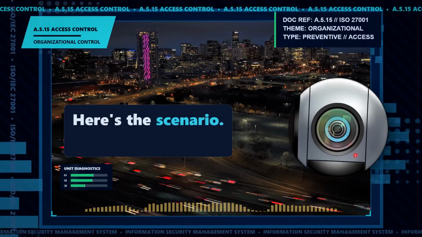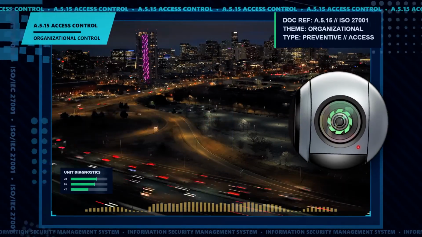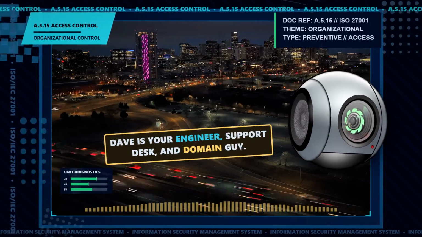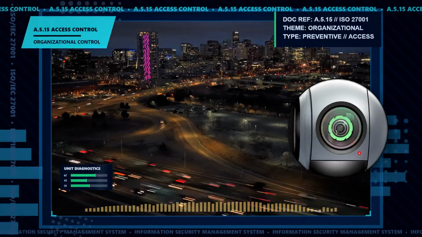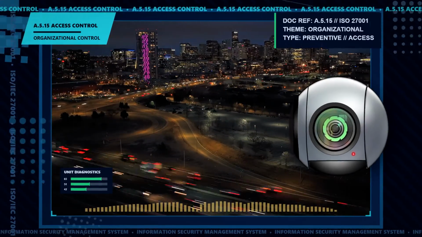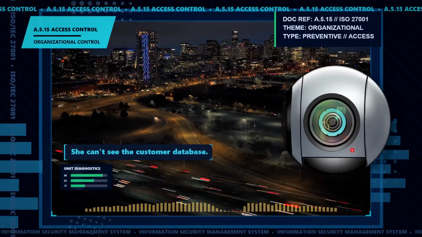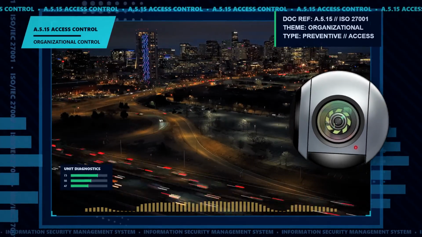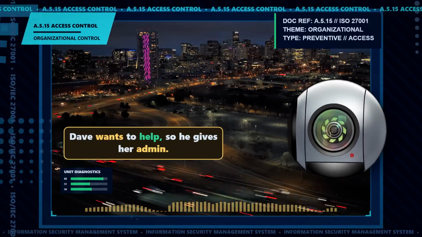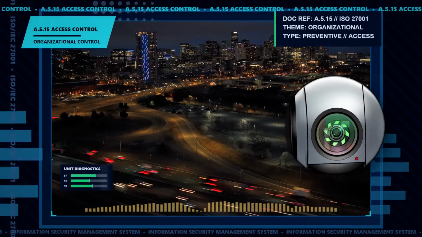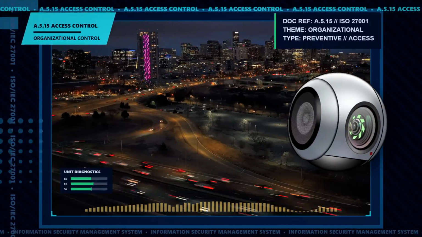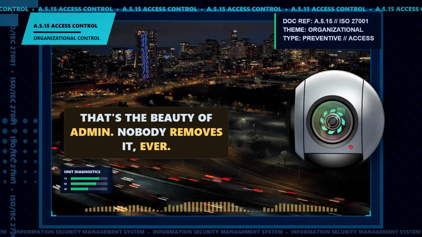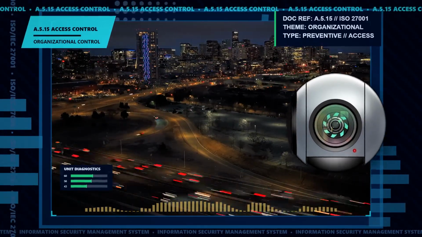Here's the scenario. It's a Tuesday. Dave, who is your second engineer and also somehow your support desk and also the person who renews the domain, gets a message from a new starter in sales. She can't see the customer database. She needs it for a call in 10 minutes. Dave is a good person. Dave wants to help. So Dave gives her admin because admin definitely works. Admin always works. That's the beauty of admin. Nobody removes it, ever. That's the whole story.